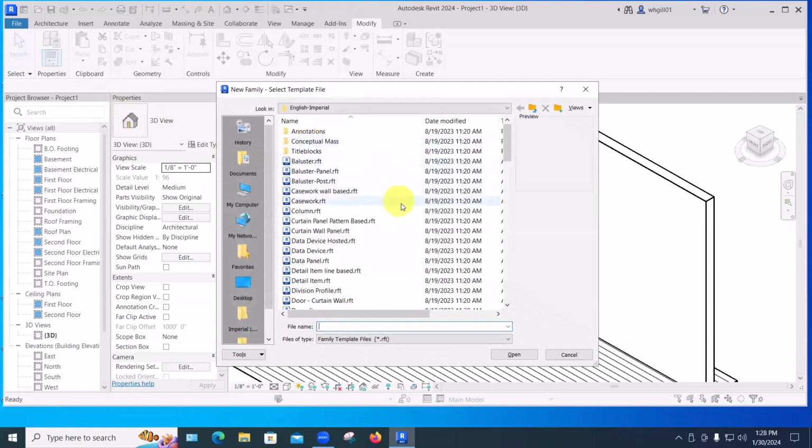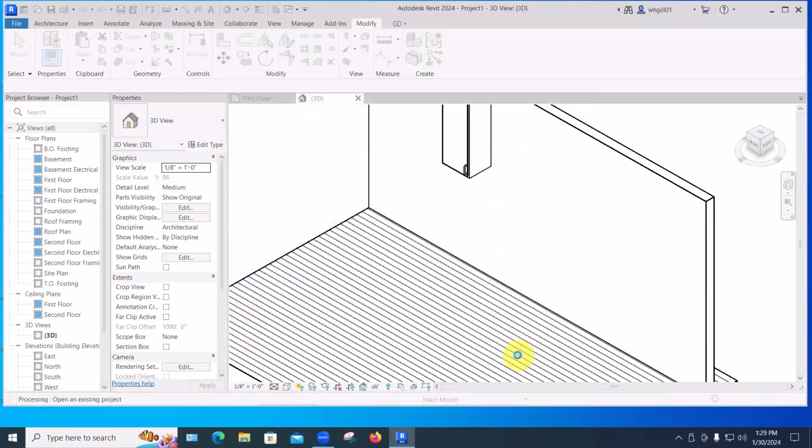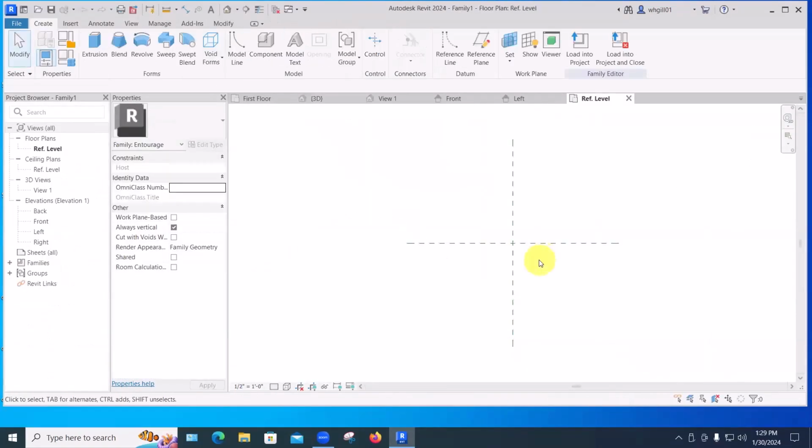And we have to pick the kind of thing this is, and I'm just going to say Entourage. And that'll take us into the family editor, where I find the most intuitive way to create a family is to model the pieces first with approximate sizes, and then assign all the dimension and controls to it later on. So you don't have to think ahead of where do I need all my lines and settings. You just make the thing first and then create it.